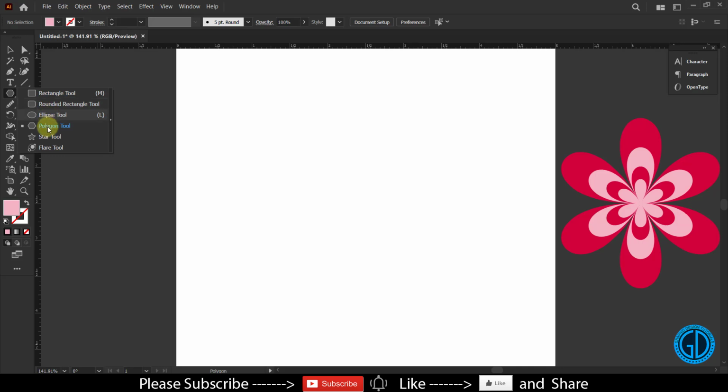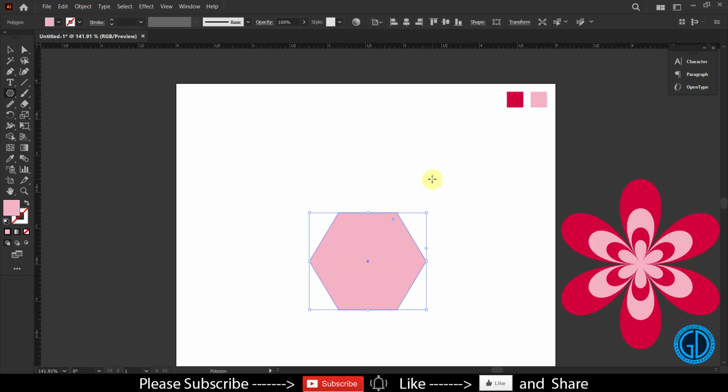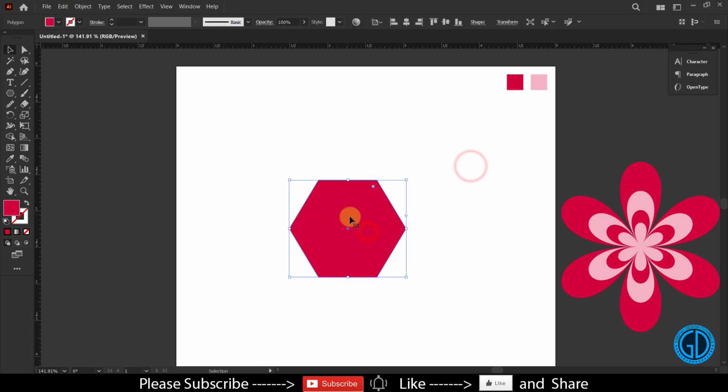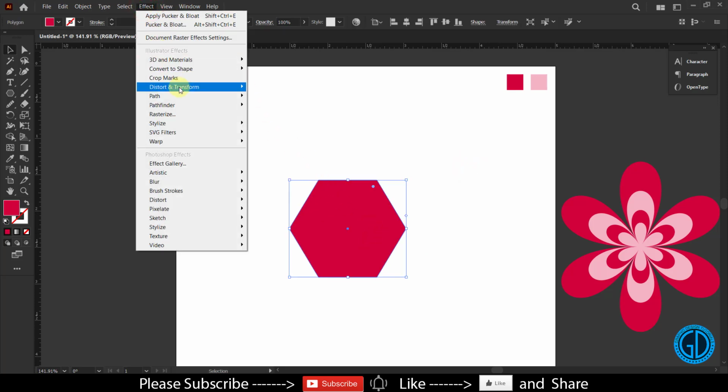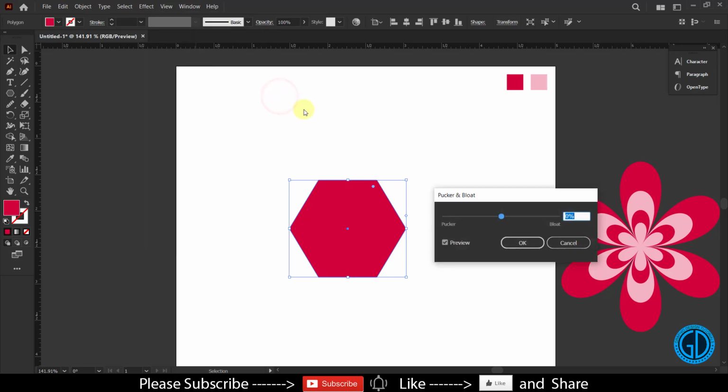Select the polygon tool and draw a polygon. Hold the alt and shift keys when you are drawing. Use the eyedropper tool and fill it with your desired color. Now go to Effect, Distort and Transform, and then choose Pucker and Bloat. Move the slider towards the right side until you get your desired shape.